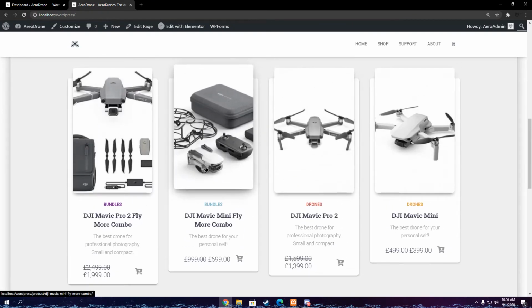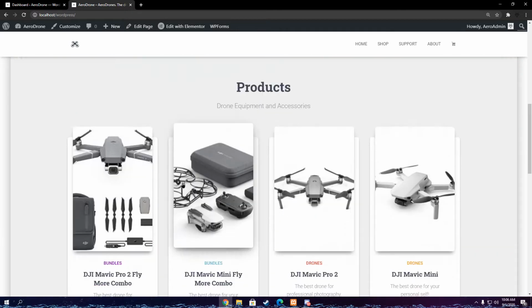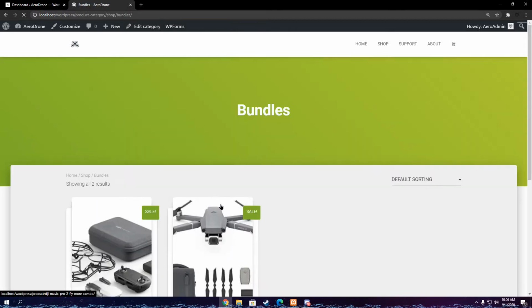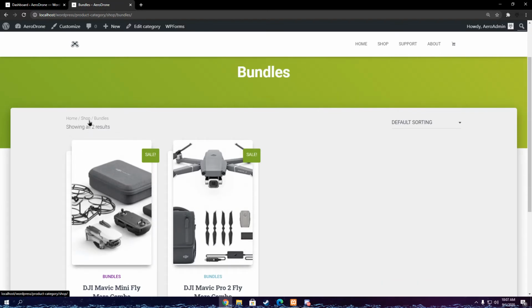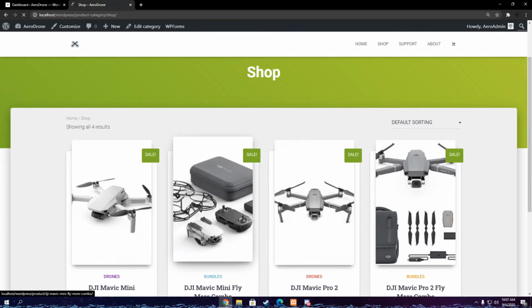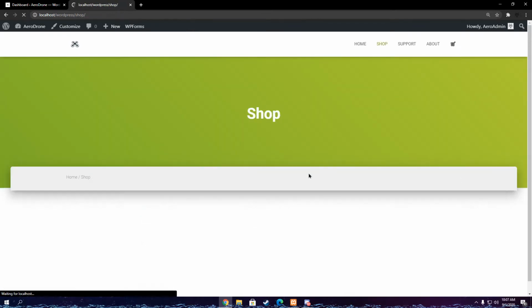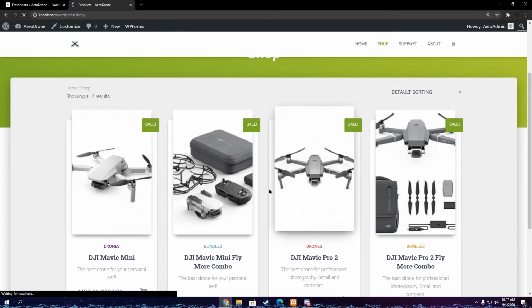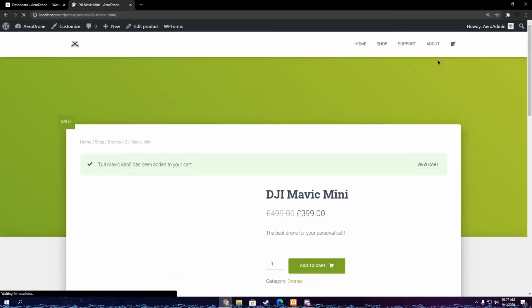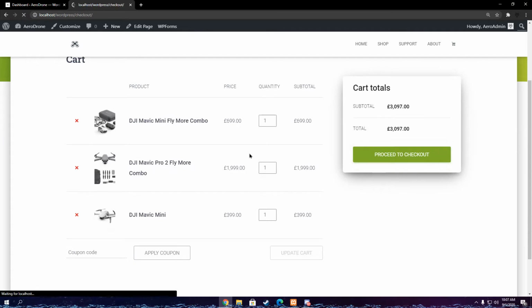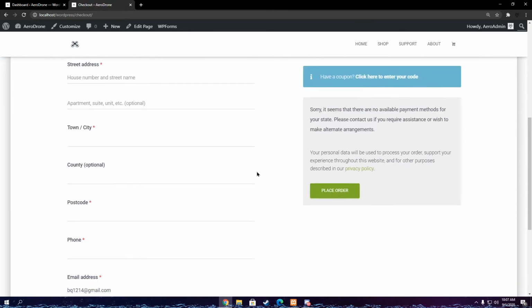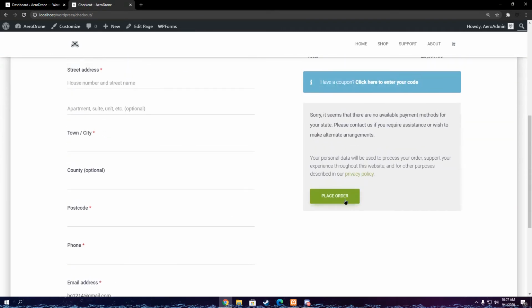We have some products which I made through WooCommerce. We have two categories, bundles, and we also have drones, separate ones. So this is in our shop section, by the way, right here. You can easily buy a product just by adding it to the cart, and then it will show up right here in your cart section. Click on proceed to checkout, and right here you can actually place the order.